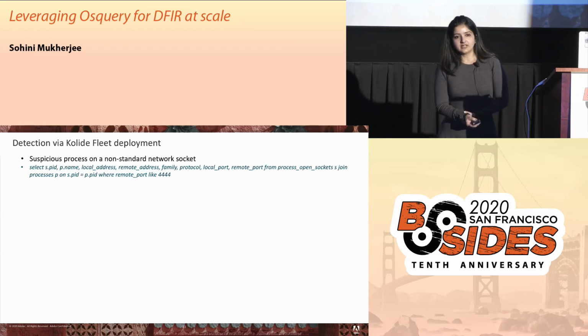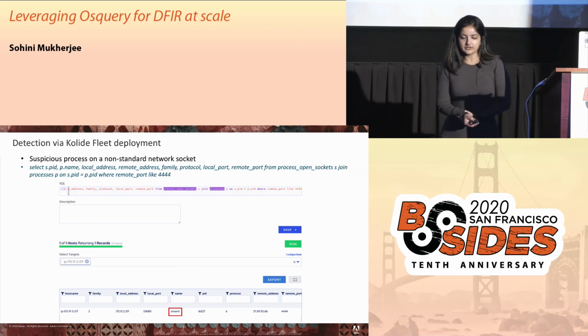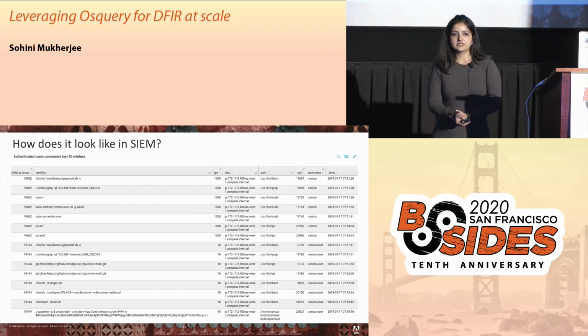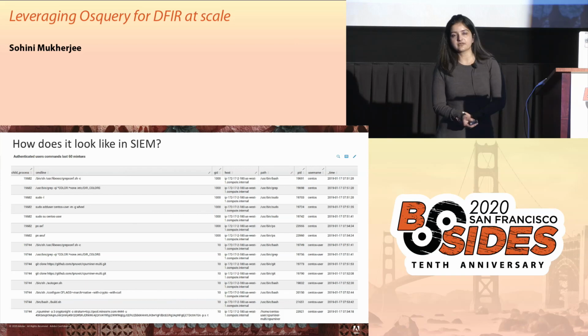Here's how, if we deploy the Osquery statement, again leveraging the processes and process_open_sockets query, from the Kolide Fleet portal, it's possible to track the malicious process minerd that is making the suspicious network connection. But we are also sending over the logs to the SIEM for further analysis, and this is how the attack unfolds from a logging perspective, chronologically.